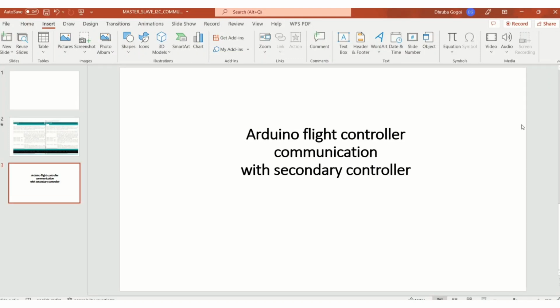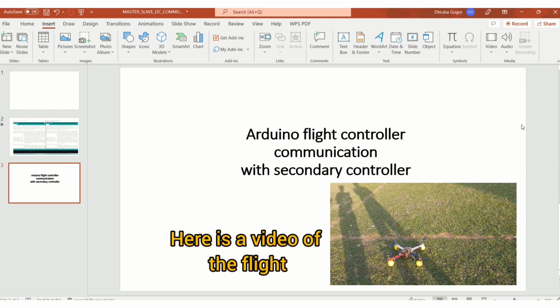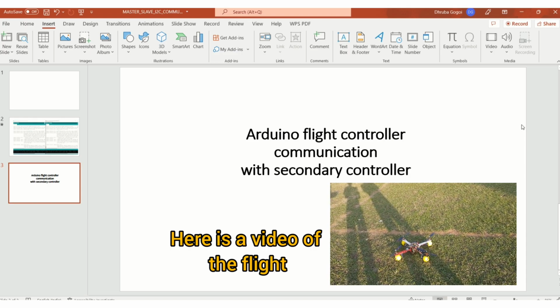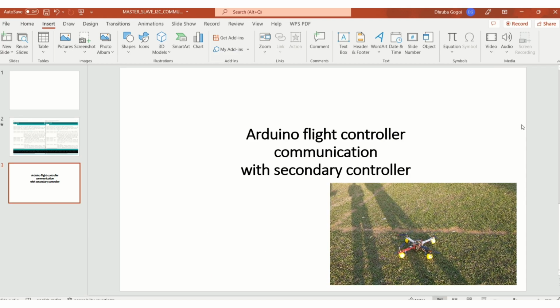Hi friends, today's video is about an Arduino flight controller communicating with a secondary controller for additional sensory data. So I have been working on this Arduino flight controller, which is basically extracted from Joop Brokking's tutorials on how to build an Arduino flight controller. I have taken that entire project and modified it as per my requirement. Finally, I have come to a point where my single flight controller is unable to process additional sensory data.